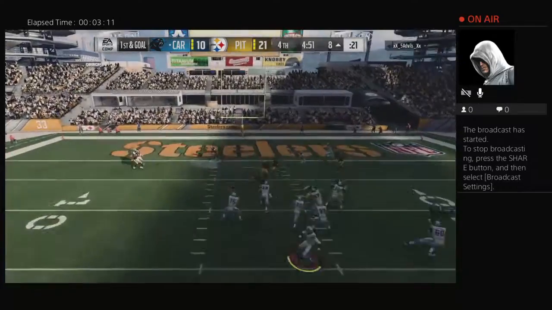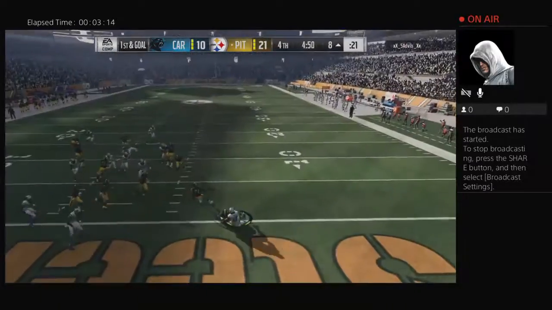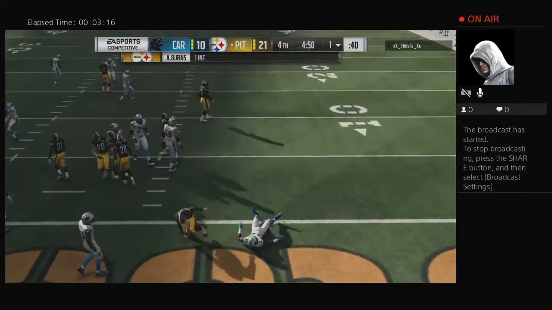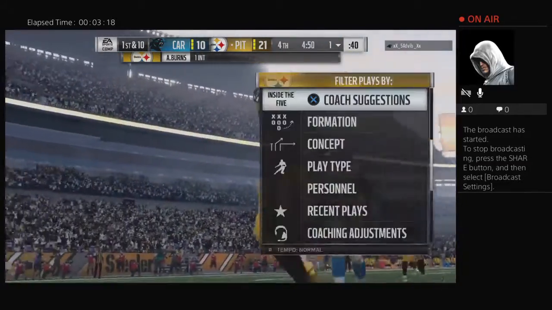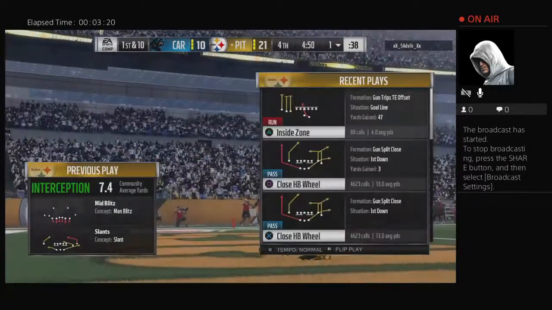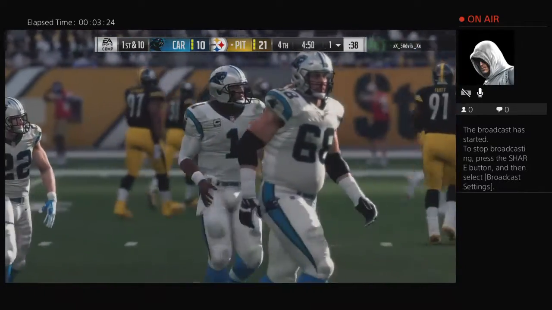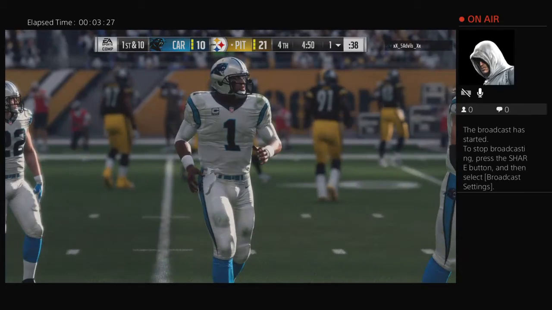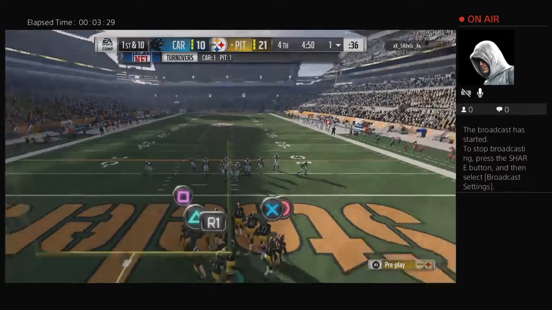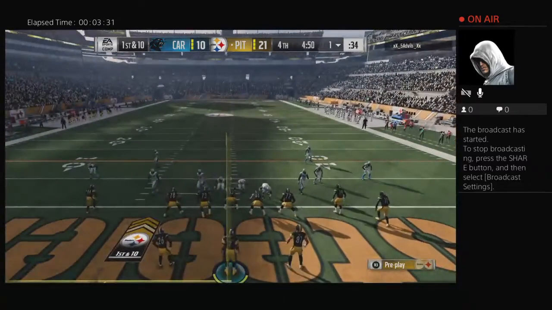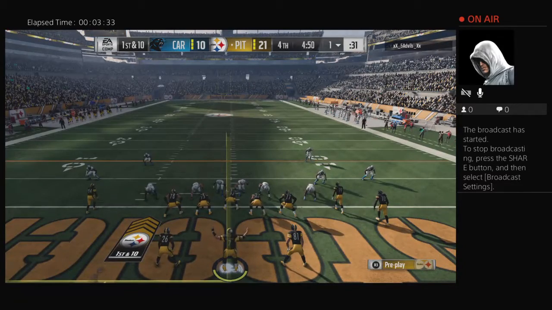Out of the gun, Newton. Now a clash of bodies here, and it's intercepted. Picked up by the former first-rounder Artie Burns. Partner, we always talk about possessions being at a premium in these games, and now in this situation, throwing an interception here when you have to claw your way back in, that one's going to hurt, and in a big way.